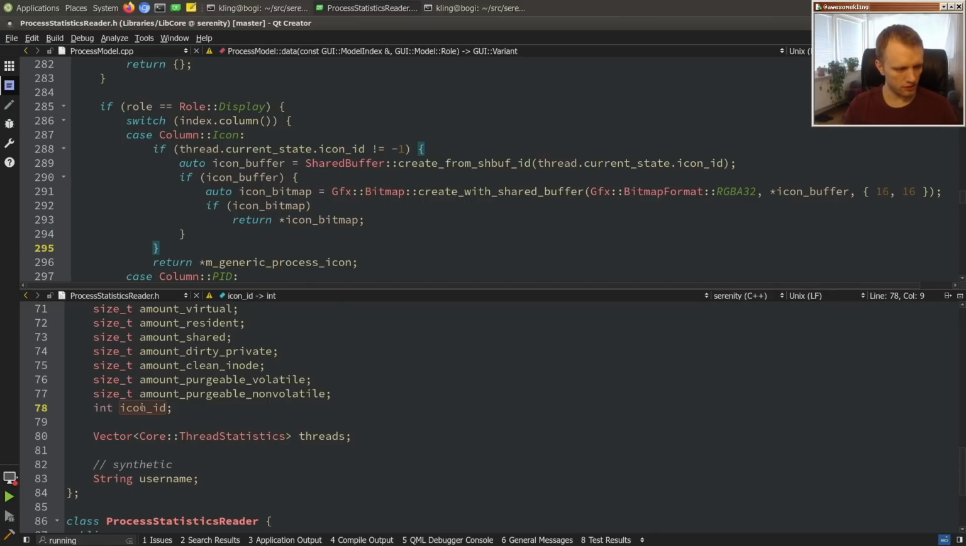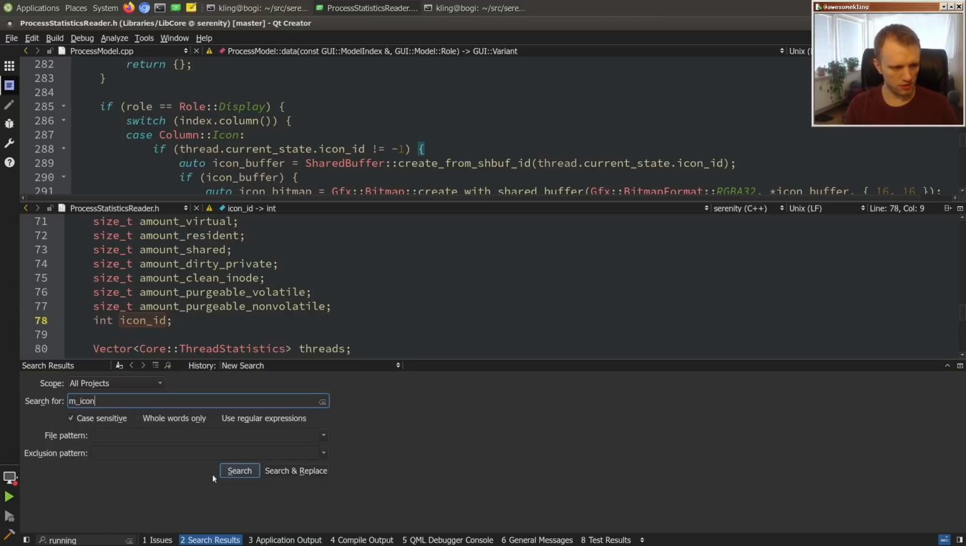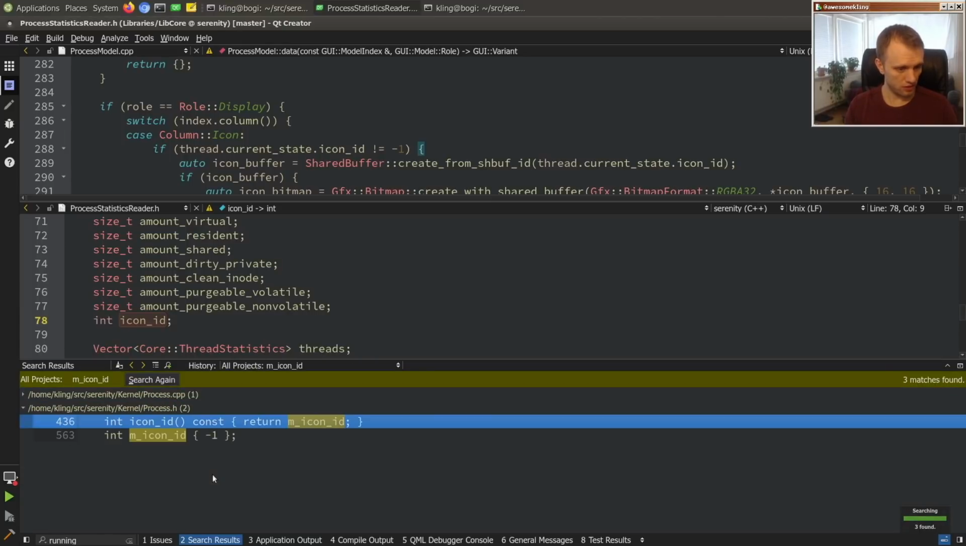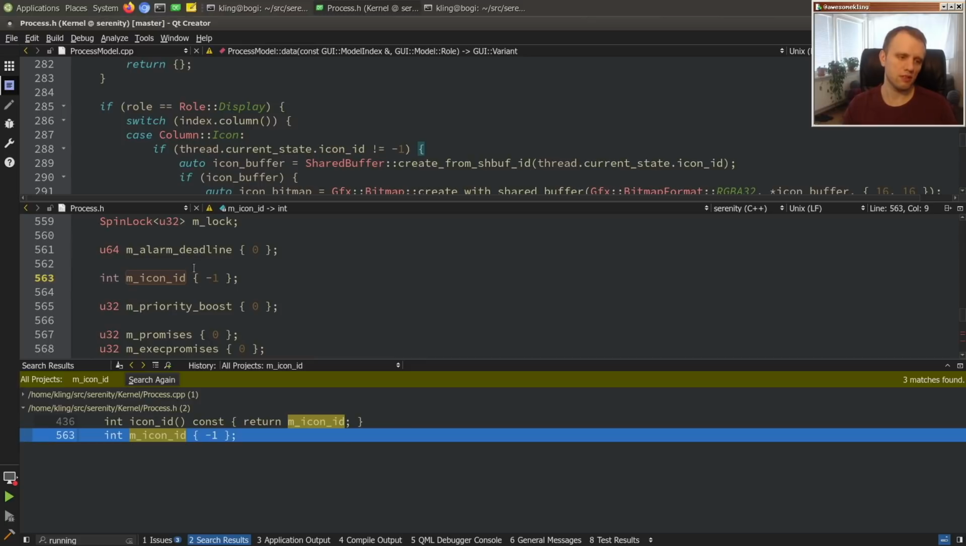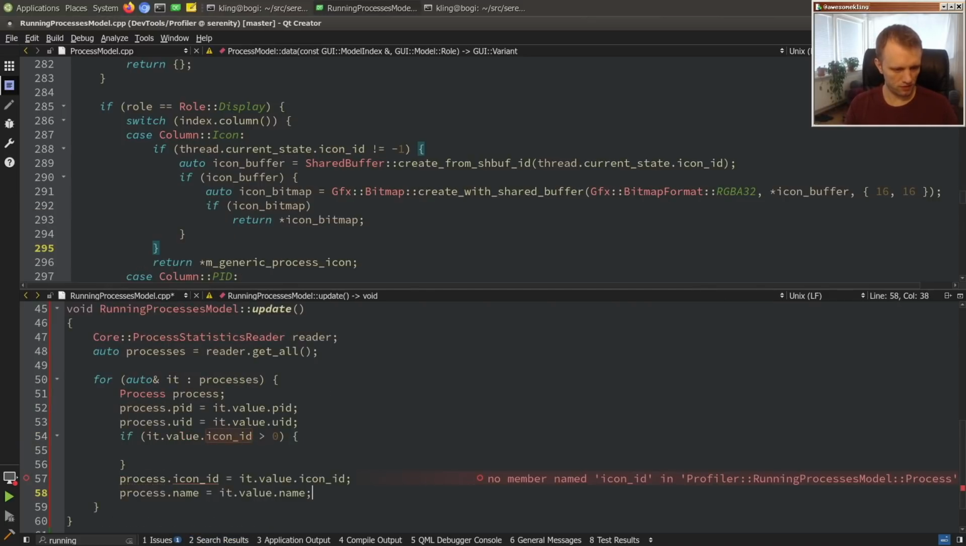What is the default value? Come on, man. Okay, so what is m icon ID in the kernel? It is -1 if you didn't have one set. Okay. So if it's not -1, then let's try to attach.